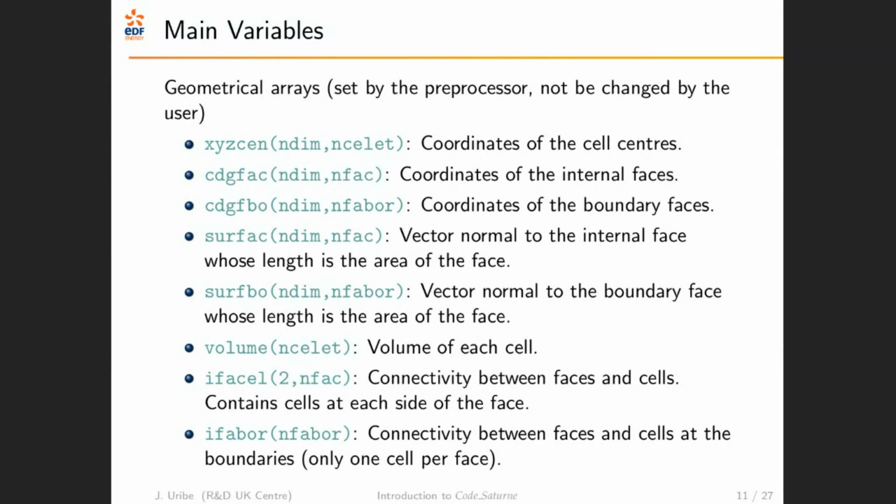Then you have volume, which is the volume of the cell. As we said before, this is a finite volume approach, so it's integrated over the volume. You're going to need the volume every time you want to compute any source term, for example.